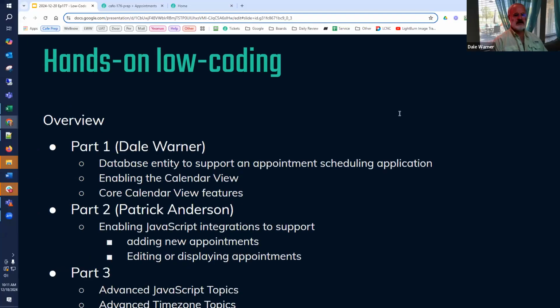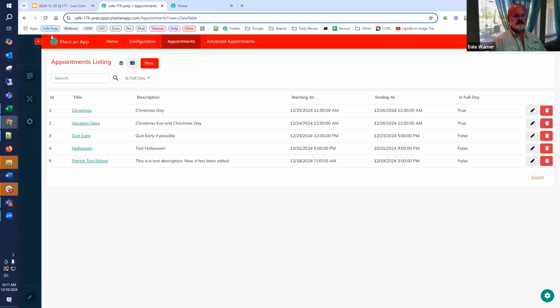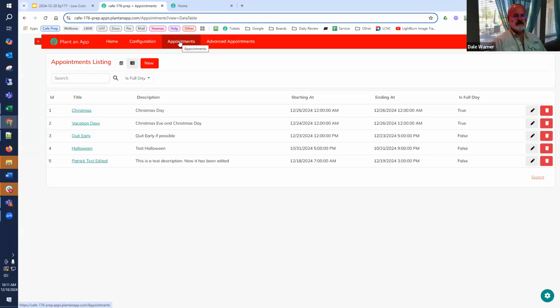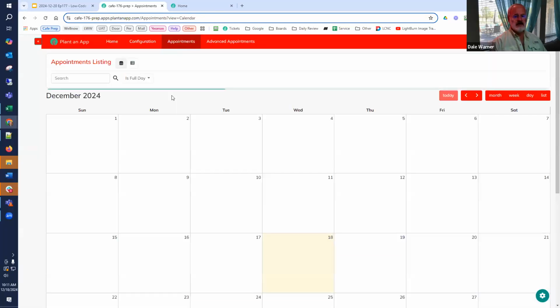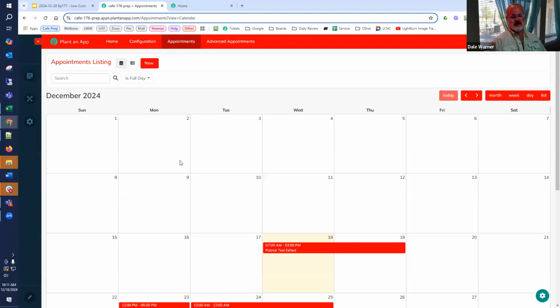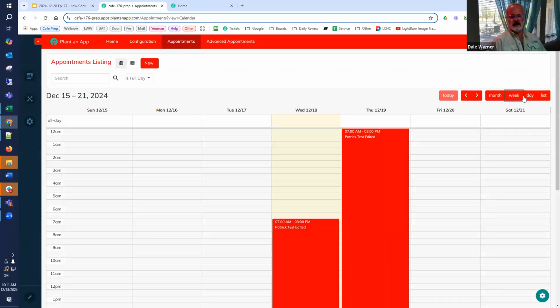So with that, let's dive in a little bit. I have a calendar already set up. The idea is that we have an appointments calendar. It's showing up in month view, and what you'll see is the ability to create things on a calendar. We have a month and a week and a day view.